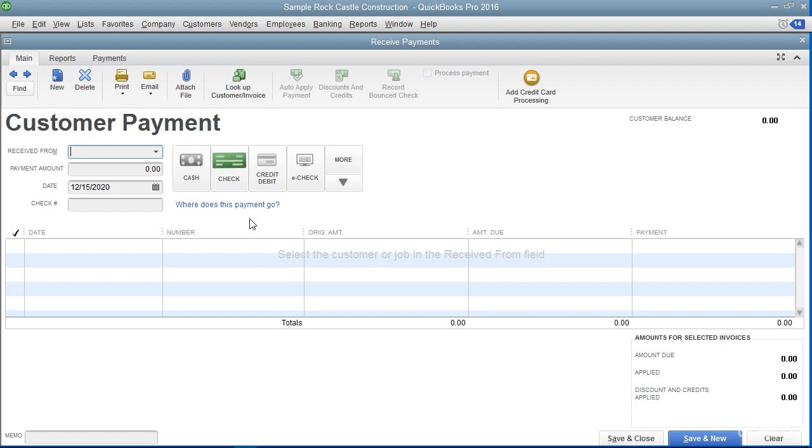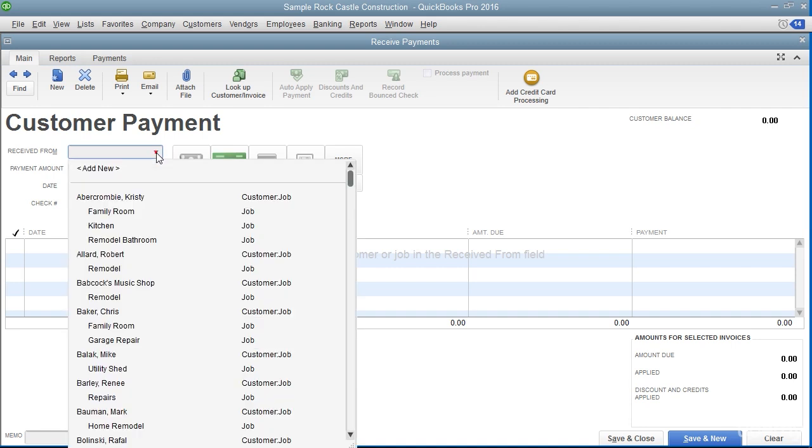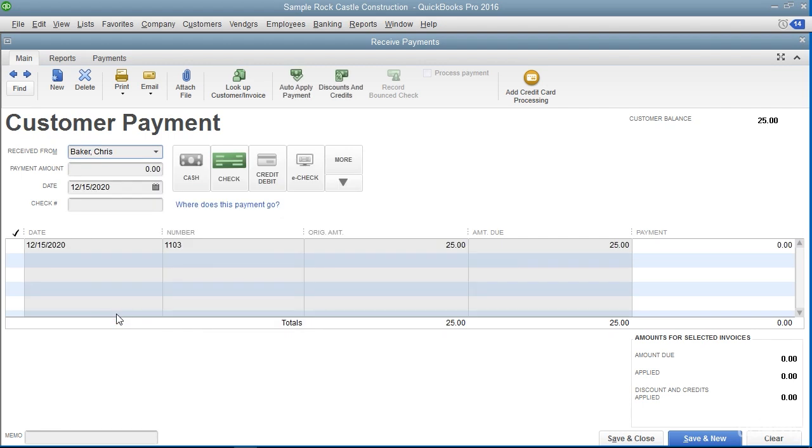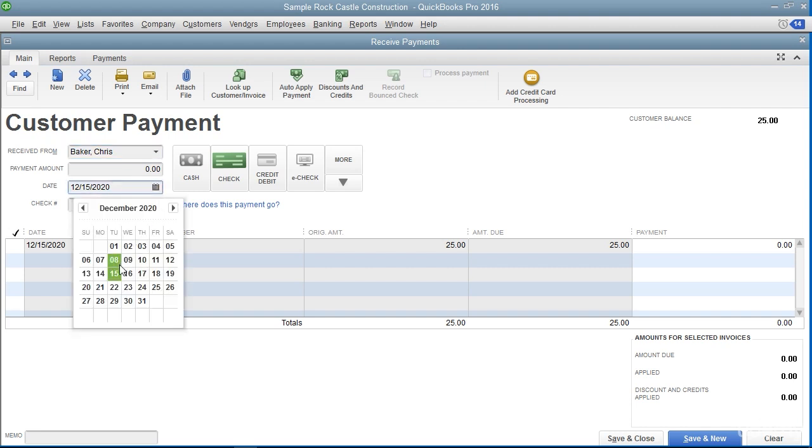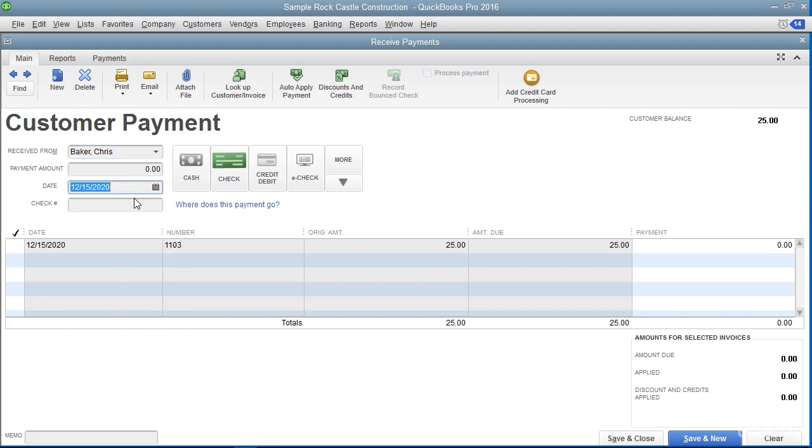To enter a full payment you receive, select the customer or customer job from whom you are receiving the payment from the Received From drop-down in the Receive Payments window. Any unpaid invoices for the selected customer or customer job will be displayed at the bottom of the window. Select the date the payment was received from the Date calendar selector. Enter the payment amount into the Payment Amount field.